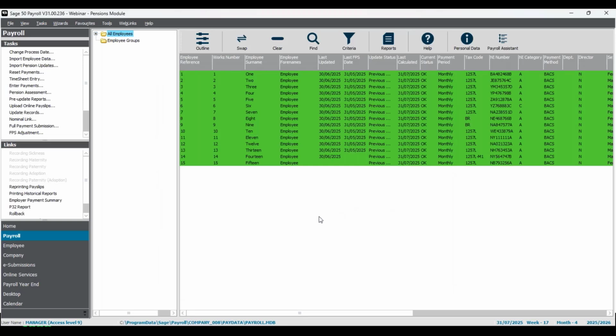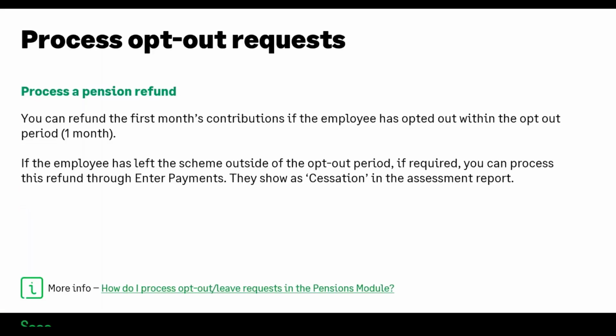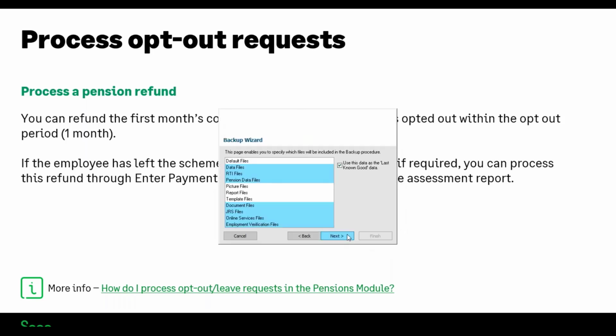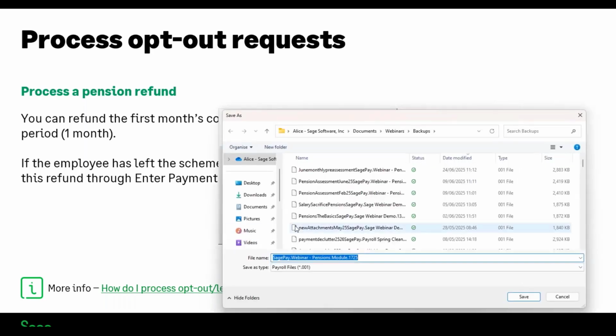And step 3, I can move on to run the pension assessment. So from our payroll tasks, again, step 3, just click on pension assessment. And again, do make sure to take a backup when it prompts you, because it will make changes if there are any to be made. And again, I'm just going to call this July monthly pre-assessment.